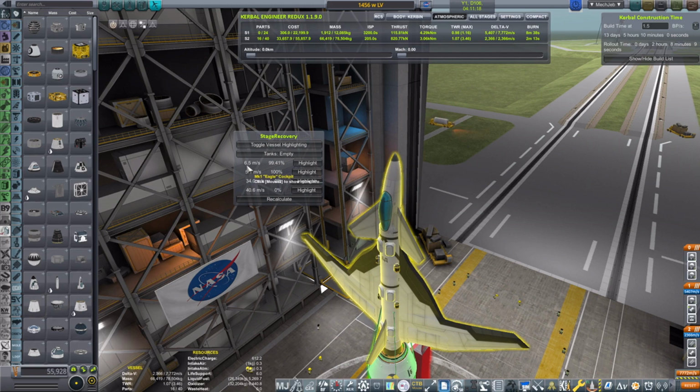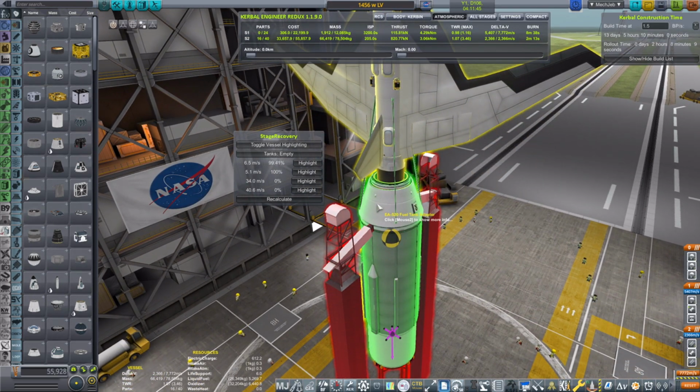Yellow means that my plane, if it uses only parachutes, will come down at a speed of 6.5 meters per second, which will probably recover 99.41% if I am not flying the plane. I am flying the plane, so I will recover 100% of it. But for instance, for this stage, once I separate it, I am no longer in control of it. I know that it will land at 5.1 meters per second, which will allow us to recover 100% of it.